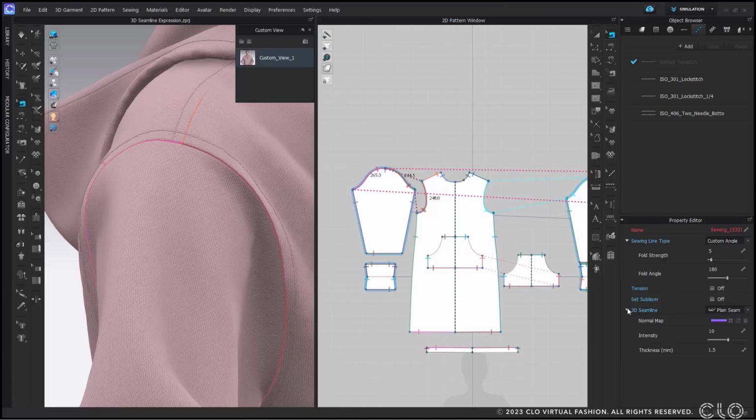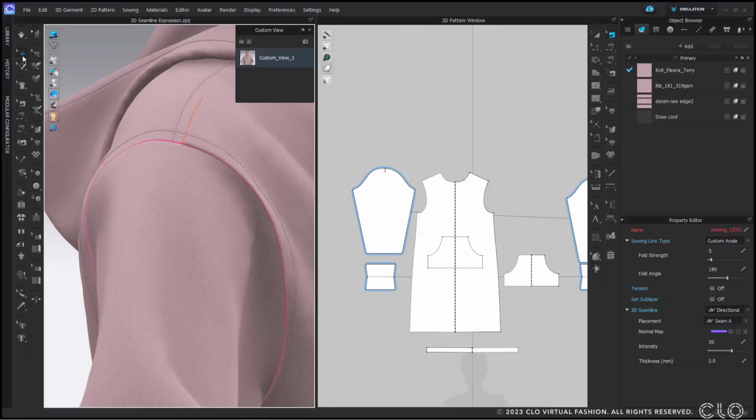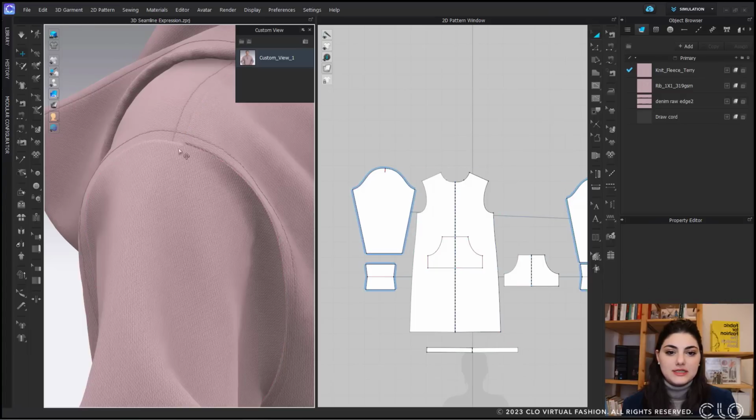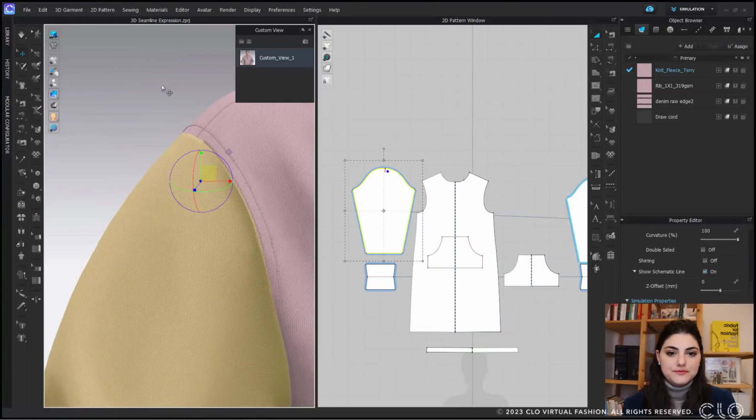So now if I go over to the drop down, you'll see that there's a plain seam, which is what the default will be. And now I also have a directional option. I'm going to select the directional option, and underneath that, then there's a placement option. So there I can decide where I'd like the direction of the seam to be placed. So you can either do A or B. So I'm going to stick with A. And now you can see the change here in my 3D window.